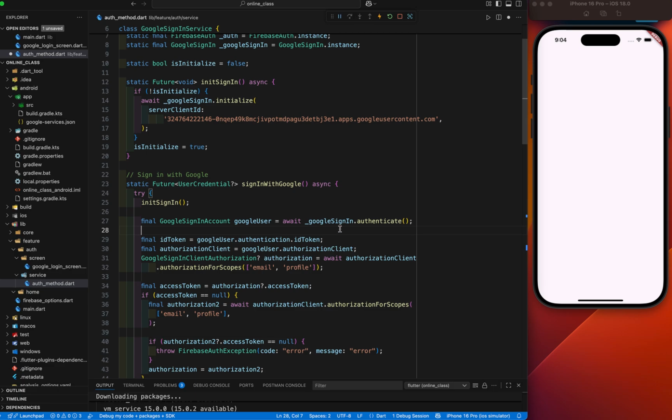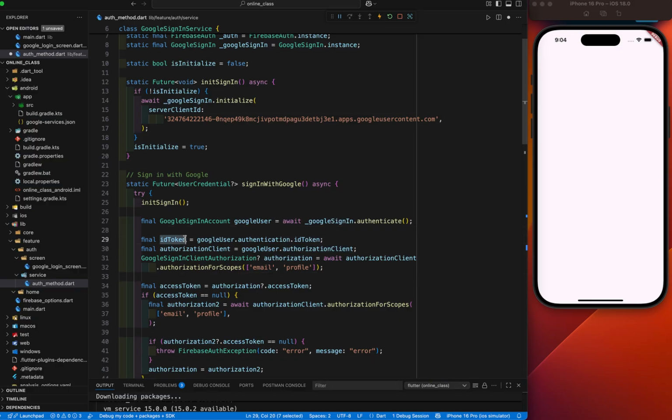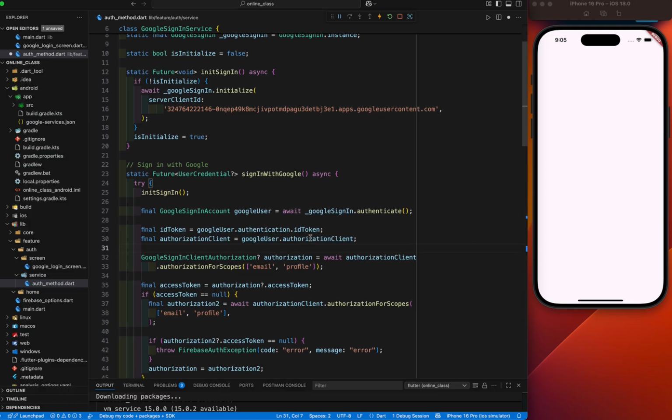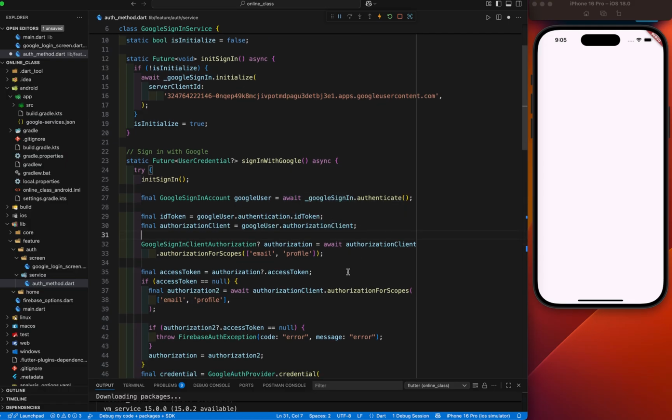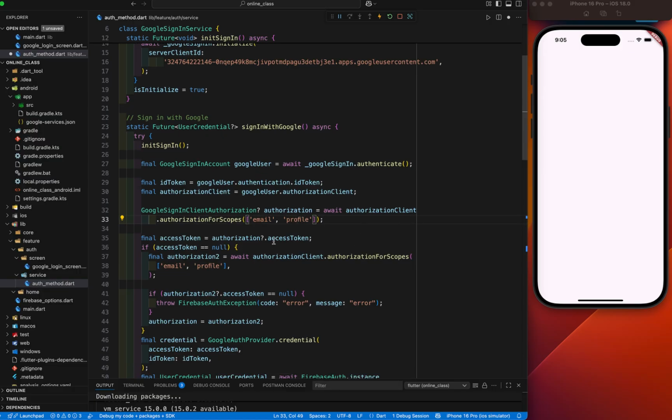After you have picked the account and got the selected account, the next step is to retrieve the token for authentication, the ID token. How do you get the ID token? Get the user that you have picked dot authentication dot ID token, and authorize it with the client. You have already got the ID token. The next step is the access token from the authorization scope, Google sign in client authorization. It will take the email and profile, and your access token will be the authorization dot access token.